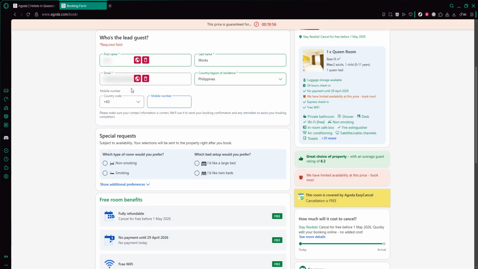Here, you'll typically be asked for basic information such as the lead guest's full name and contact details. Fill this out carefully, making sure the name matches the identification that will be shown at check-in, like a passport or government ID. You don't usually need to enter the names of every single guest staying in the room unless the property specifically asks for it in the notes or special requests section.